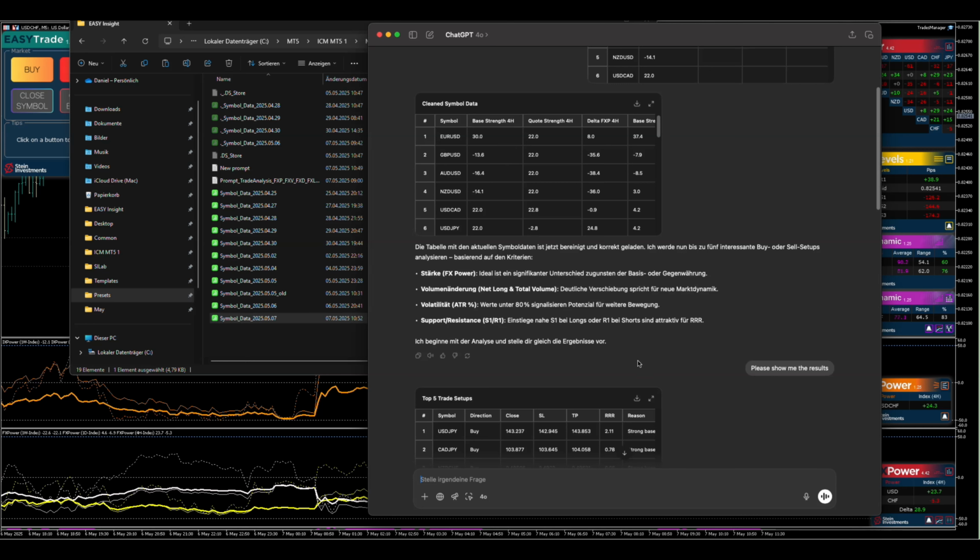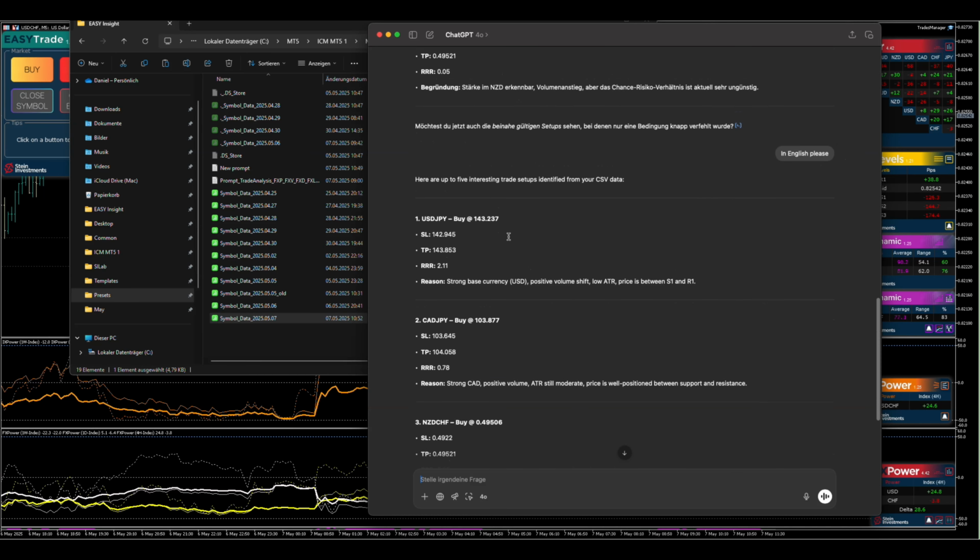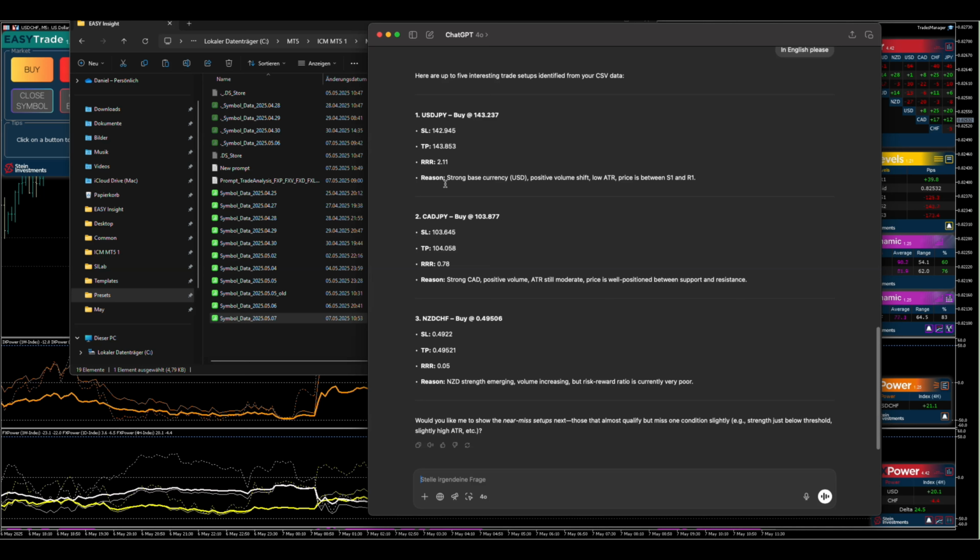So that went pretty quick. I forced the results demonstration here with this prompt, and then I received this table from ChatGPT, and while it's still answering in German, I then asked to show it in English, please. And the first recommendation is to buy US dollar against the Japanese yen with a stop loss and take profit recommendation. Risk reward ratio is 2.11. Reasons: strong base currency, US dollar positive volume shift, low ATR, price between S1 and R1.